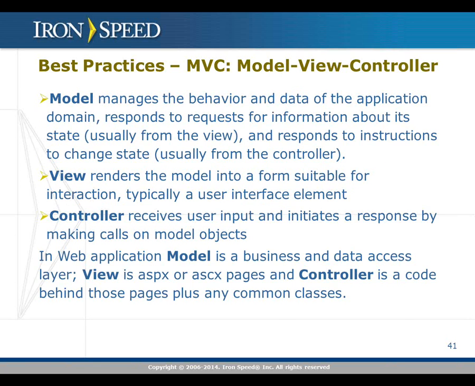Okay, so best practices for MVC or Model View Controller. The model handles general behavior. The view is kind of what you see, or the UI, and the controller kind of is the policeman, the traffic cop, in order to control everything. So in a web application, the model is all the business and data layer code. The view is the ASPX or ASCX code, JavaScript, things like that. And the controller is the code behind and any common classes that you might have written as well.